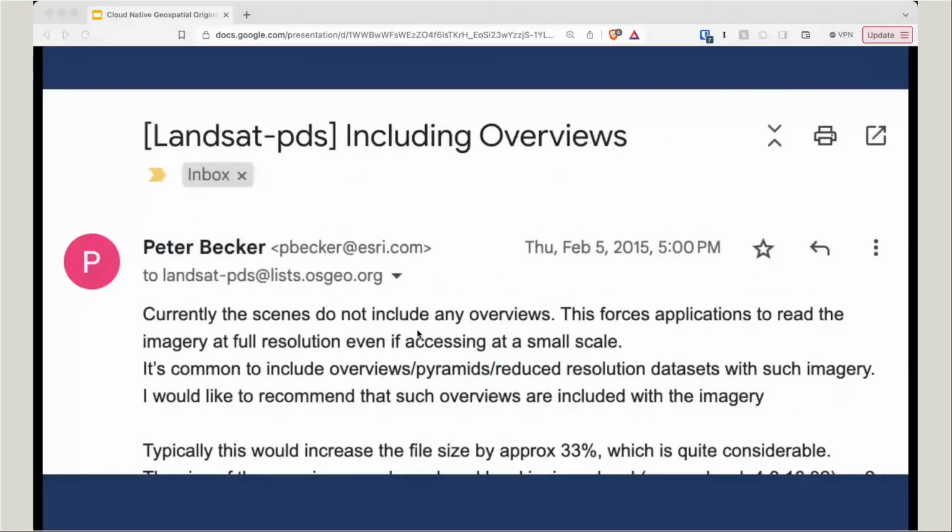So one of the key things that made the data accessible was including overviews, this pyramid of lower resolution copies of the data. These add overhead, but they let many applications display the data without having to download hundreds of megabytes.